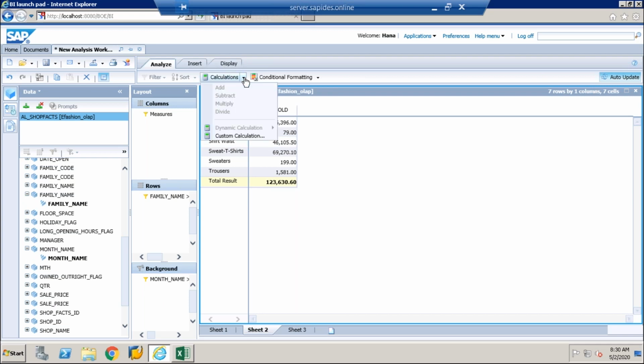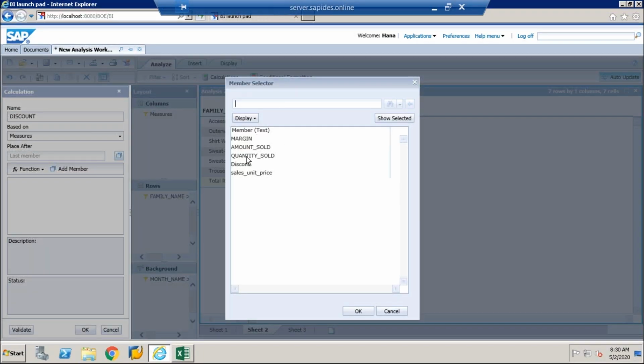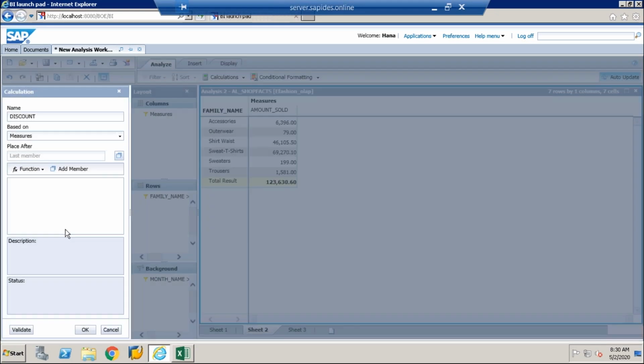Now I'll click on custom calculation. So add, subtract, anything new. If you need to add two different tables or an entire column, you can do it. Or if you have two cells, you can divide, multiply. It's common. If you want to generate additional columns, here we have this block, so I can add additional columns. I can name it discount. It's based on a measure object. You want to place it after amount sold, you can place it there.